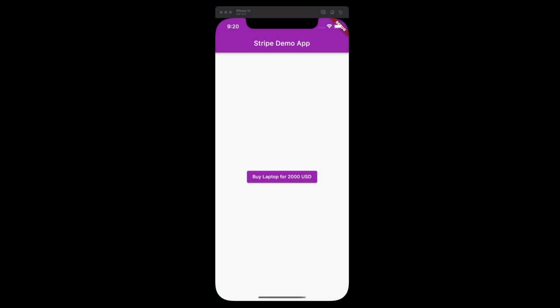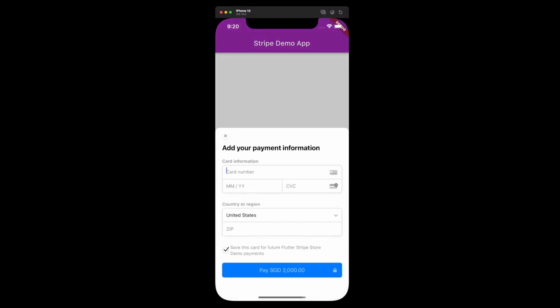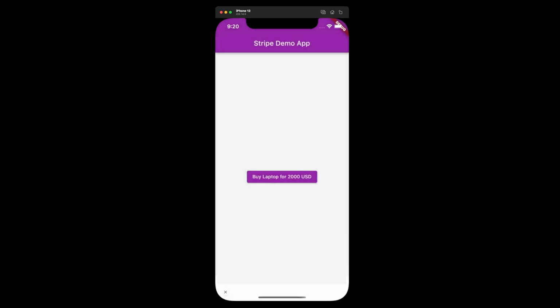I want to buy a laptop for $2,000, and when I click the button, it will show a payment sheet where I can just input the test card number. That's just 4242 all along, and I can pay. I can also save the card for future payments, as you can see, and once the order is done processing, as you can see, the payment is completed.